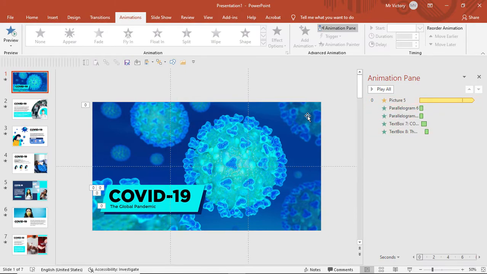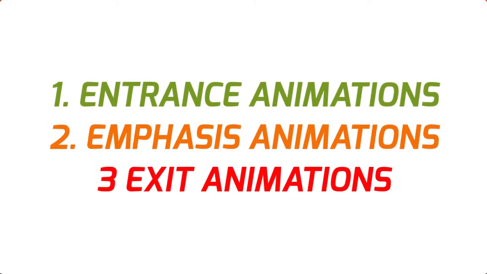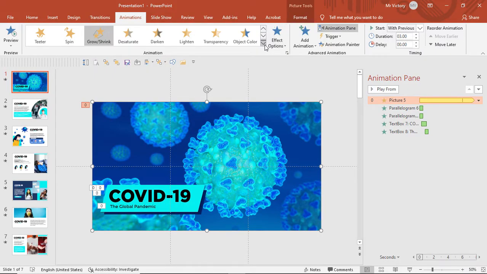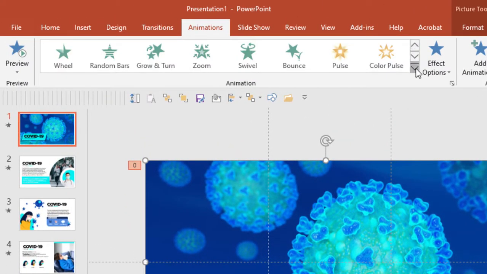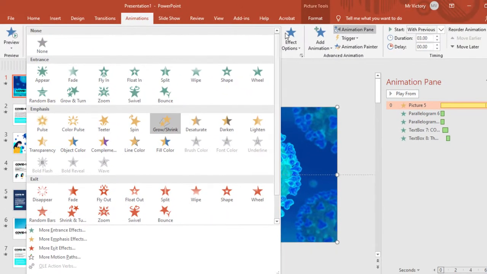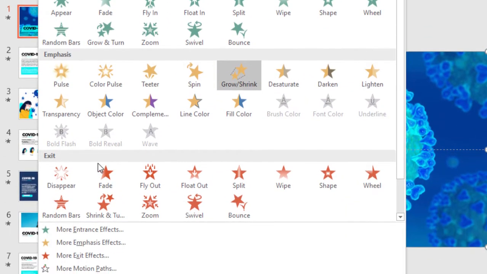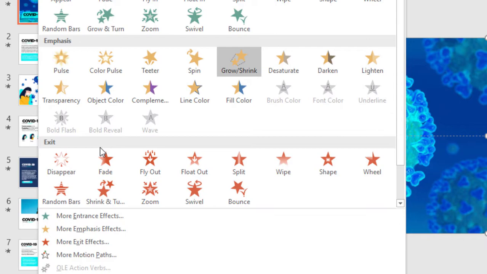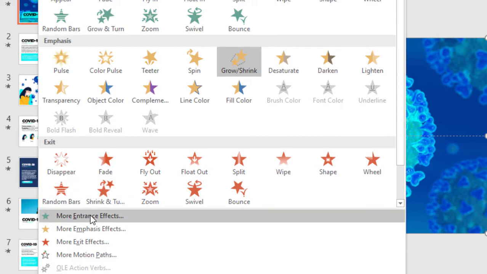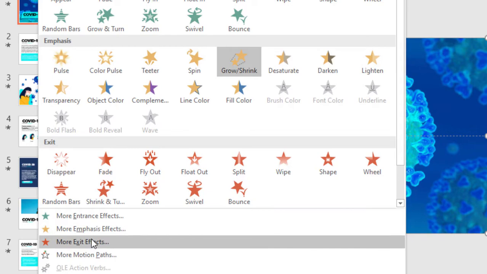There are 3 types of animations in PowerPoint. You have the entrance animations, the emphasis animations, and the exit animations. Hold on, let me just show you. When you click something like this, let me do something like this. All right, good. As you can see, we have the entrance, the emphasis, and the exit. Now PowerPoint also gives you the option to have more entrance effects, more emphasis, more exits.